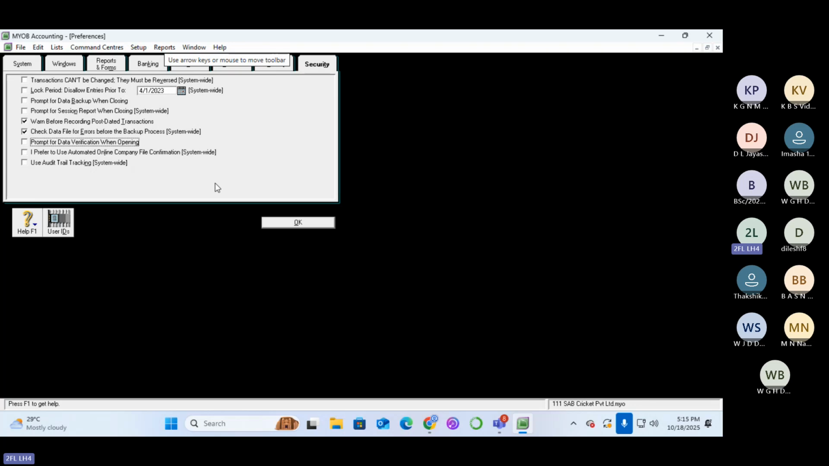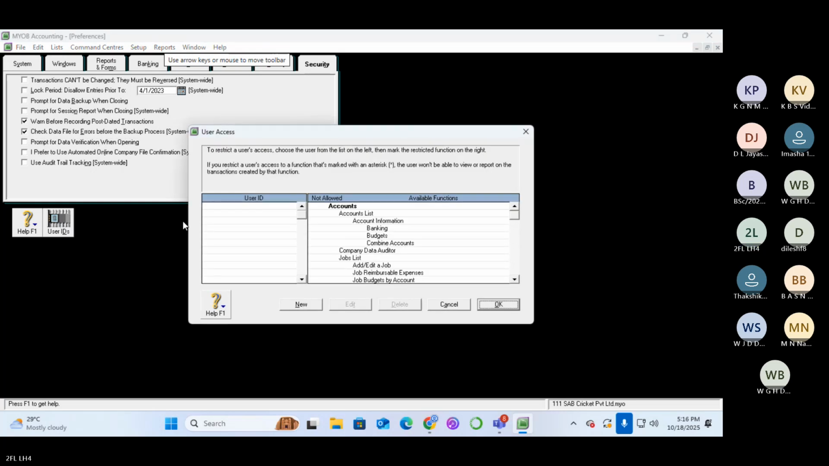But we have to learn. If it's a real company, you will have different users, multiple users of this company file. And for those users, we have to give a password, and then we can restrict certain areas for them to access. Right? Now we are going to see how to create that. Here you will have a button called user IDs. Can you see? At the bottom, you have a button called user IDs. Right? Click on that button.